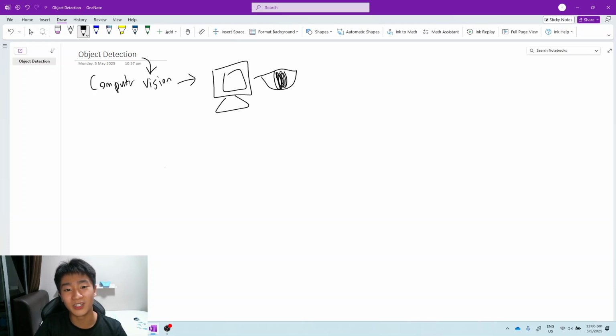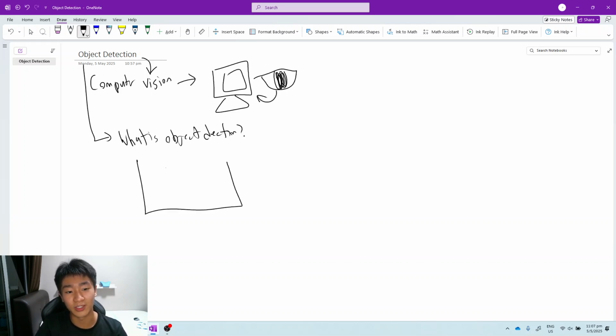So how can you make a computer see? That is the field of computer vision, and that's what researchers are trying to solve. And object detection is just one part of this. So what is object detection? So object detection is a field of computer vision where computers are trained to detect objects in an image.